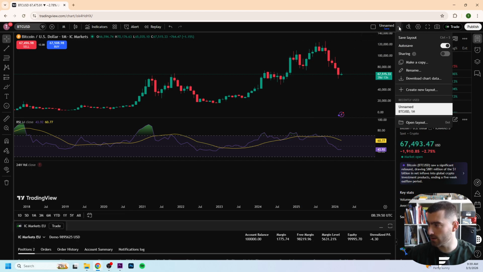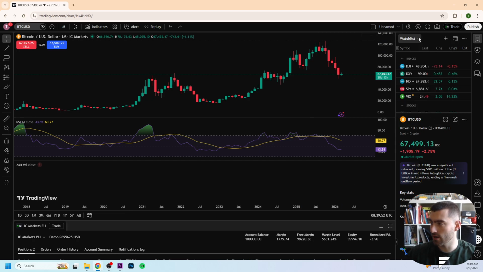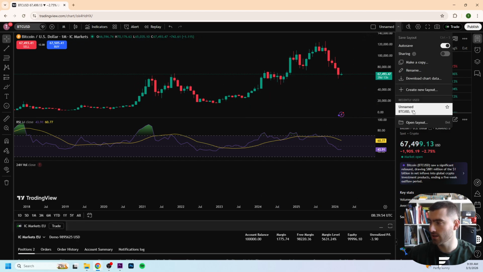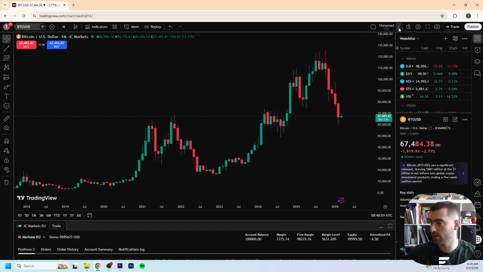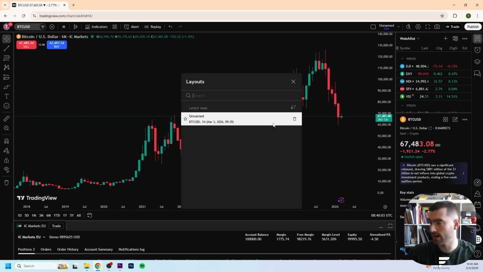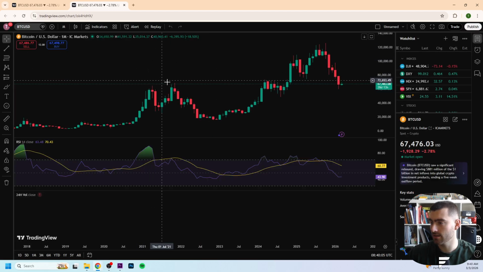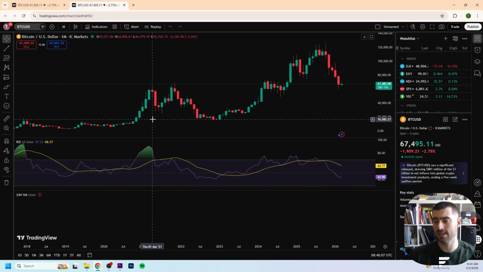You click here on the arrow and now we click here on save layout. So it will save this layout under the name unnamed. So right now when I delete everything right here and we go to unnamed and we do open layout and select this layout, it will give us exactly the same chart that we created with the indicators. So this is how you can save charts right here in Tradingview.